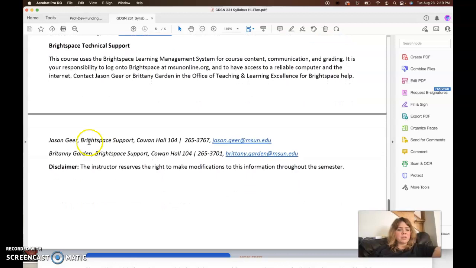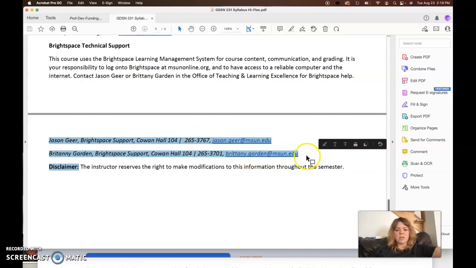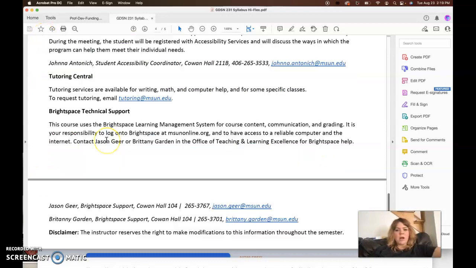Brightspace Technical Support, these guys are great. Jason, Brittany, they are both great to get a hold of. That's their contact information, so they can help you with Brightspace if you need help.